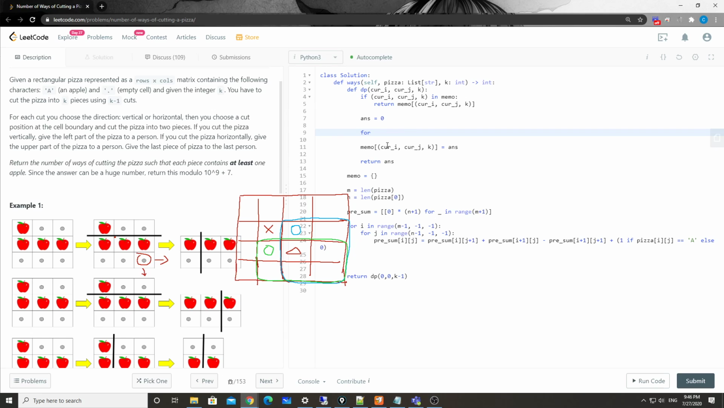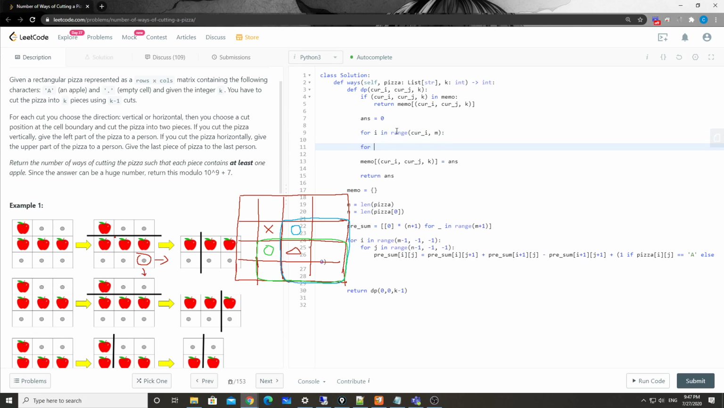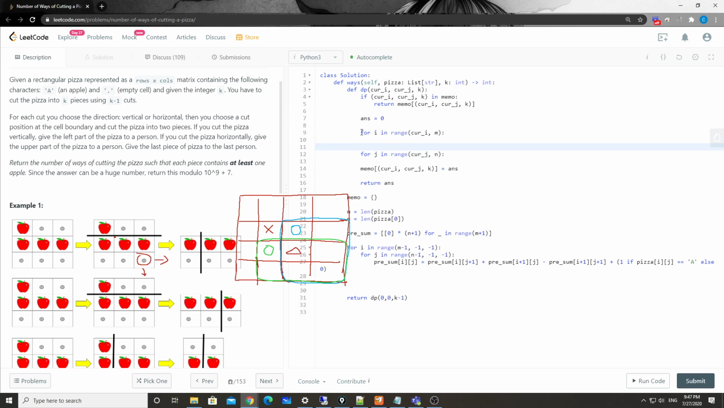Okay, so to try all the cuts, where do we start? Let's try all the horizontal cuts. Basically, for I in range current I to M, that's all the horizontal ones, and then I'm going to try J in range current J to N. That's how I try each of the horizontal cuts and the vertical cuts.